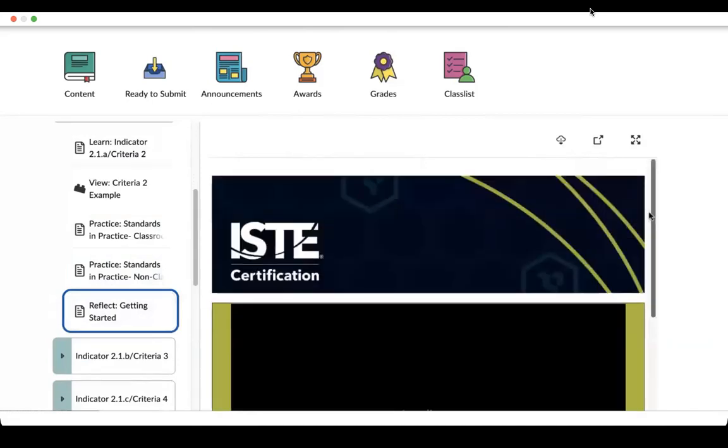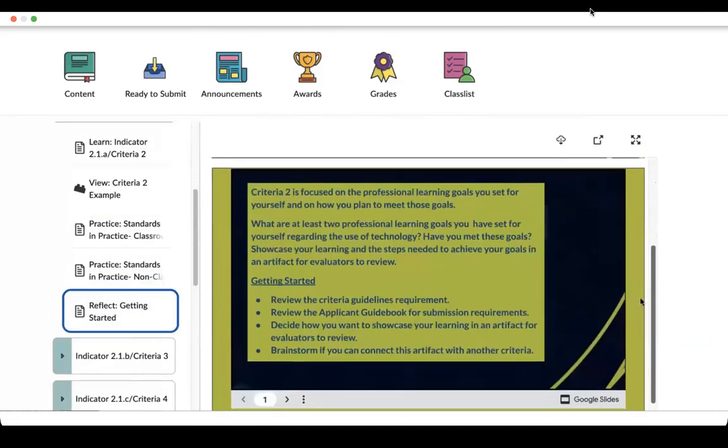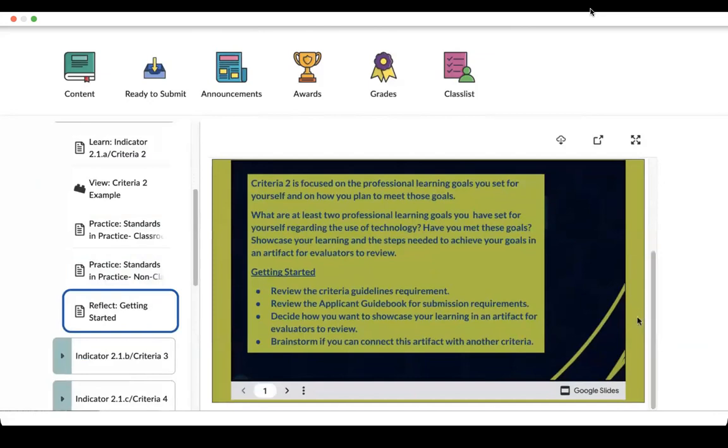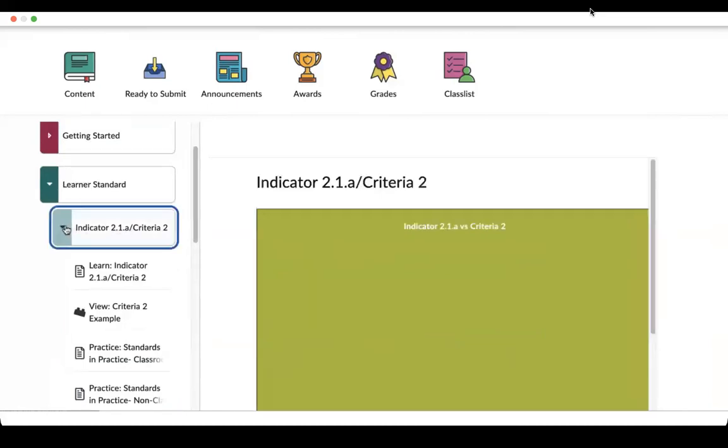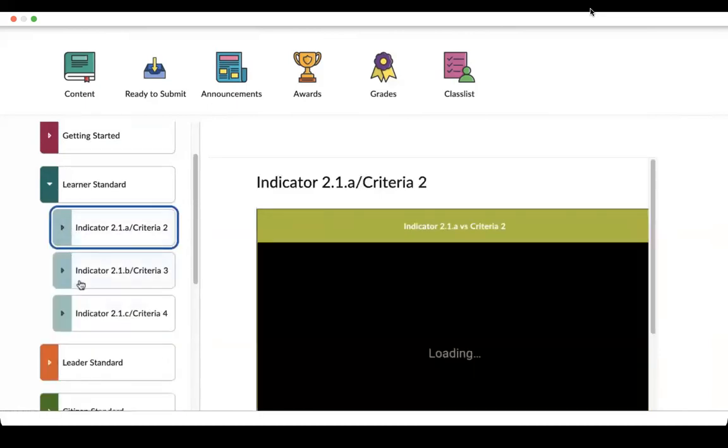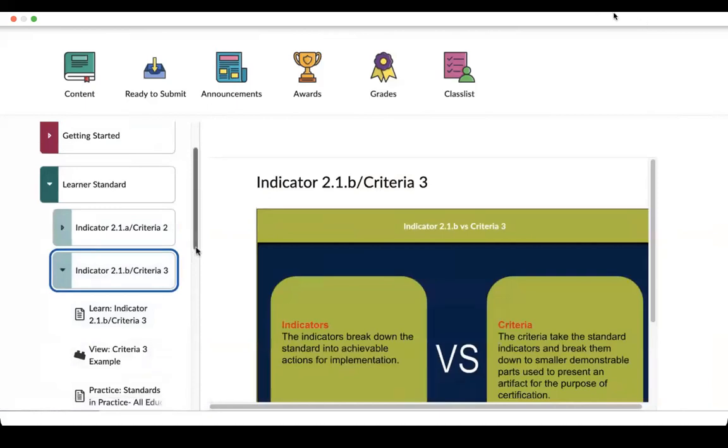Lastly, getting started and reflecting on that criteria. Here are some questions and guidance to allow you to create your portfolio artifact for that criteria. Each section, each standard is the same. Enjoy the resources we have created for you for the certification.